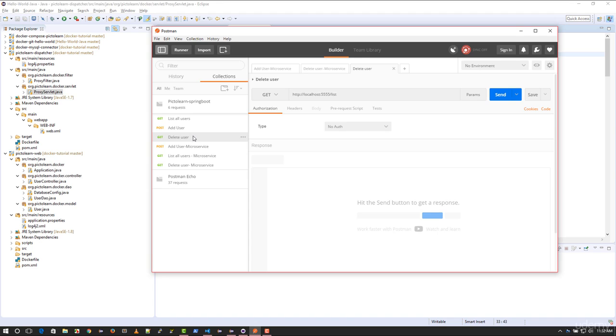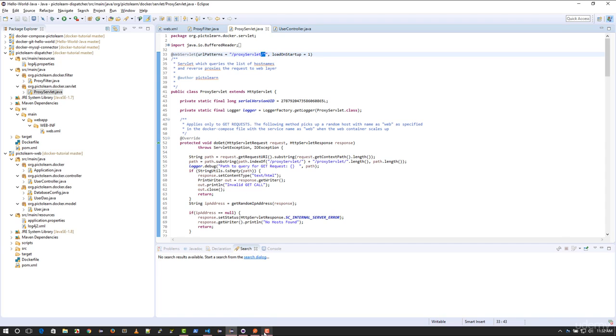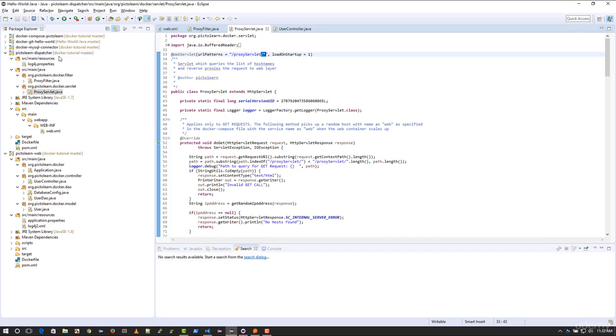So when we are going to go through a dispatcher, we're going to use the Docker machine name on which this is going to run. The port is 1111, which comes in from the Docker file or Docker compose YAML. For dispatcher, it's 1111. So remember, we're going to call the dispatcher and not the web container directly. And then you have the context name, which is pick-to-learn dispatcher, which basically comes in from this particular value.